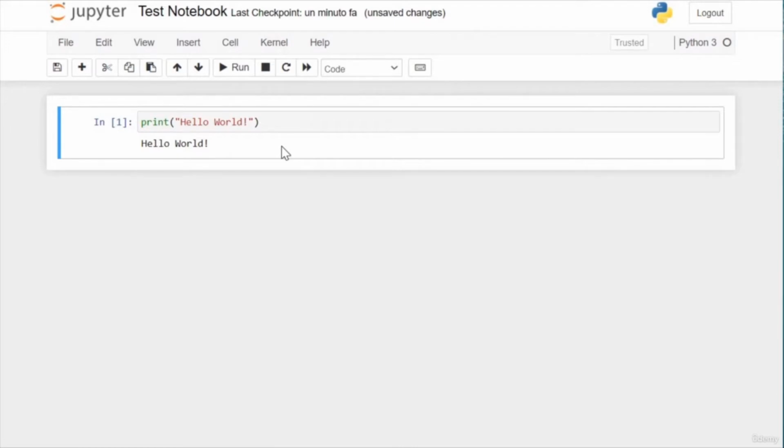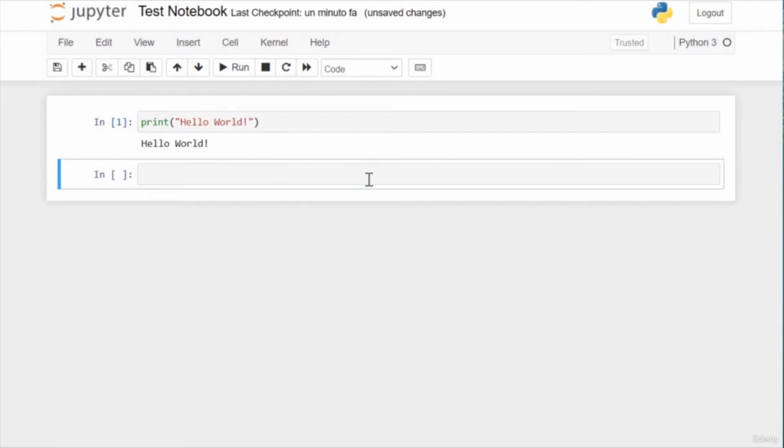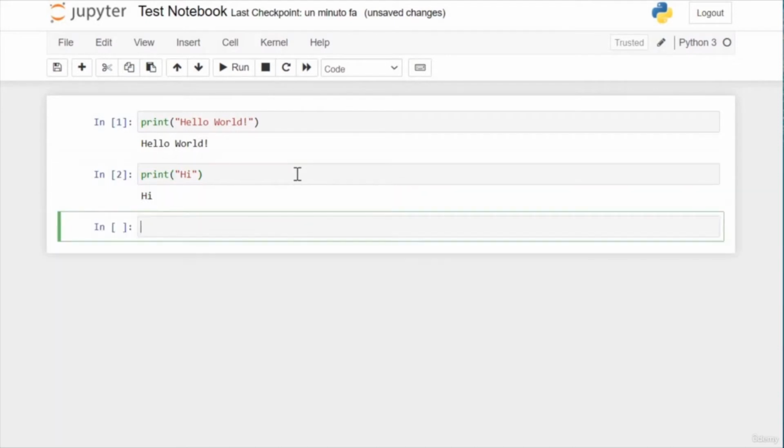We can now create a new cell using, for example, the plus button and write another code, for example print hi. And if we want to execute this code, we can still type control and enter, or we can type shift and enter. In this case, typing shift and enter, the code is executed, the output of the cell is printed, and a new cell has been created.